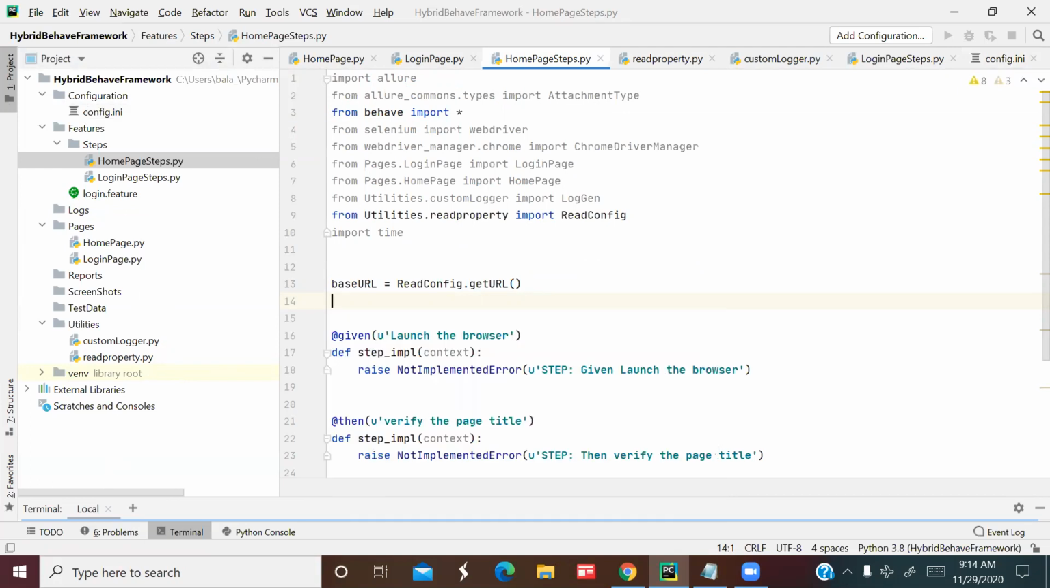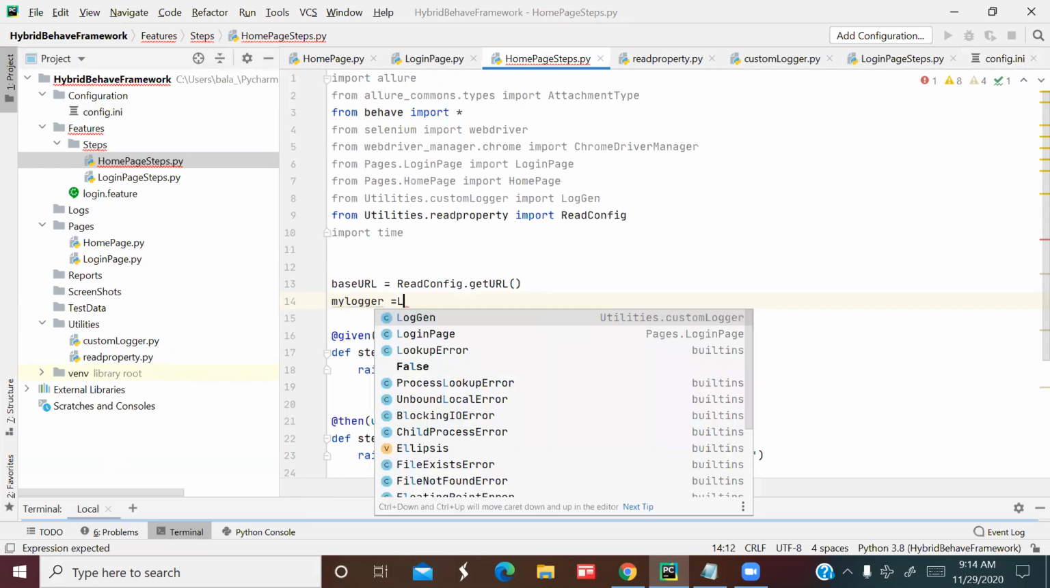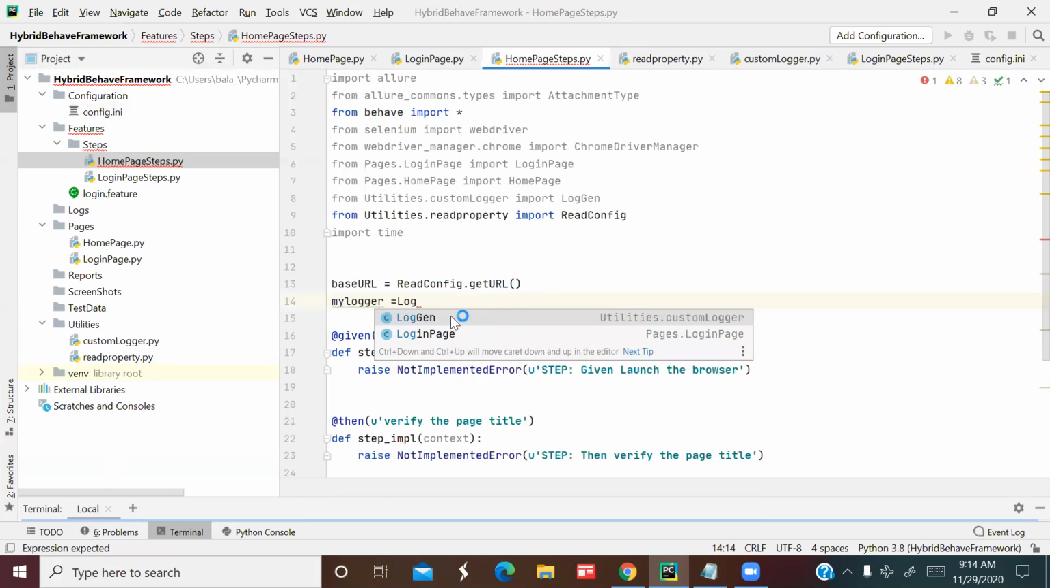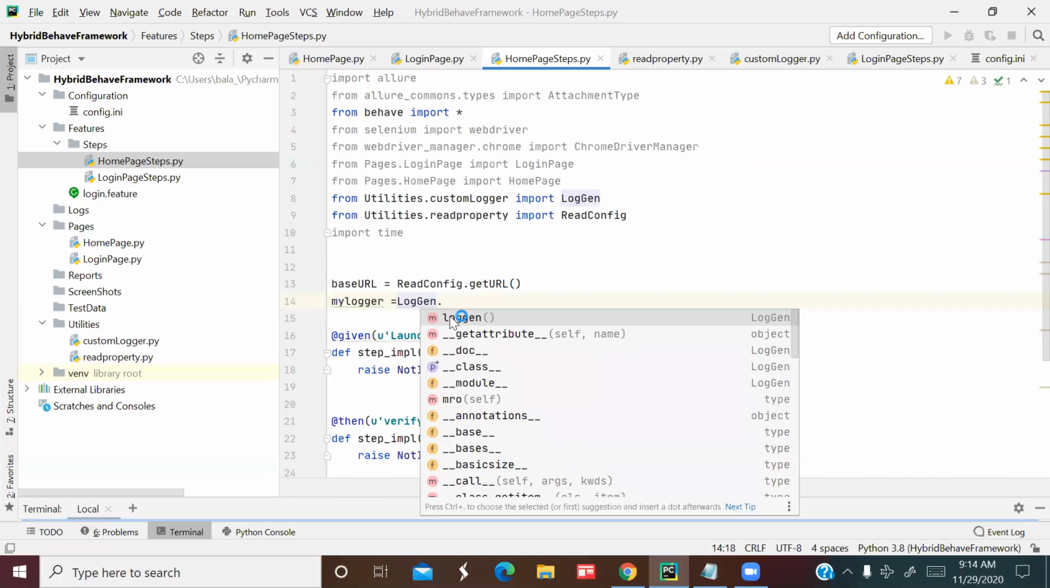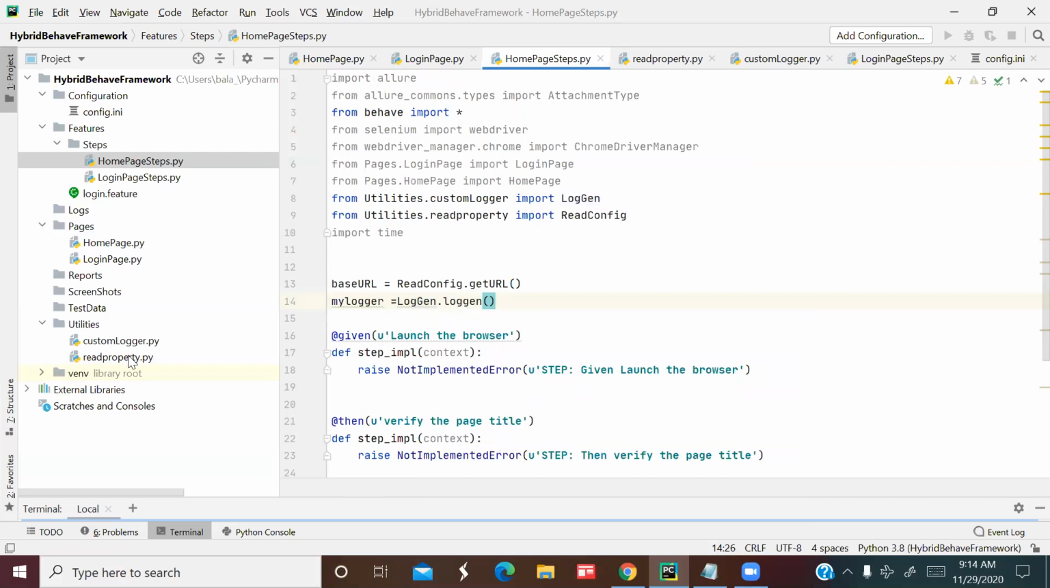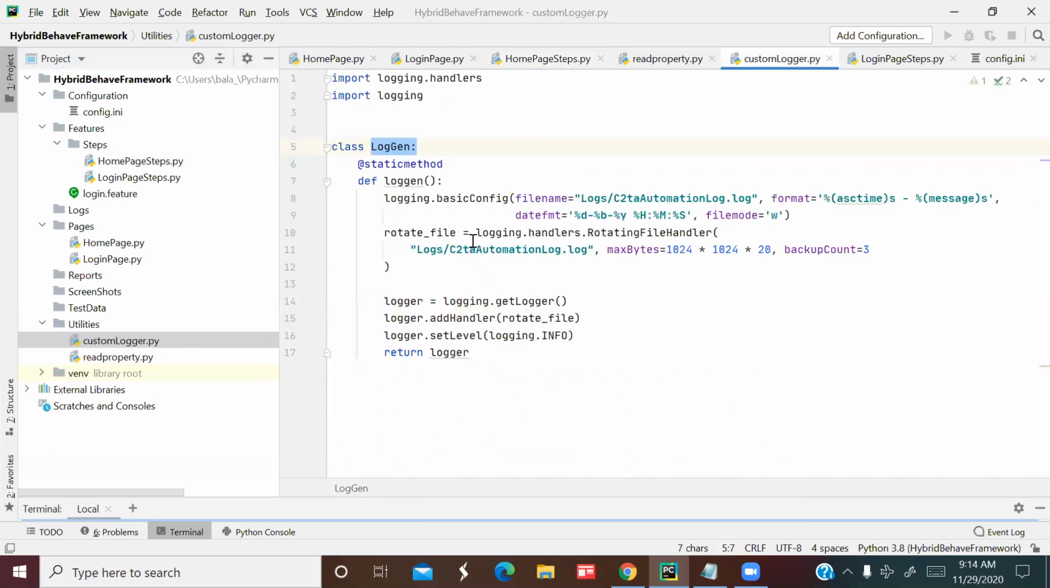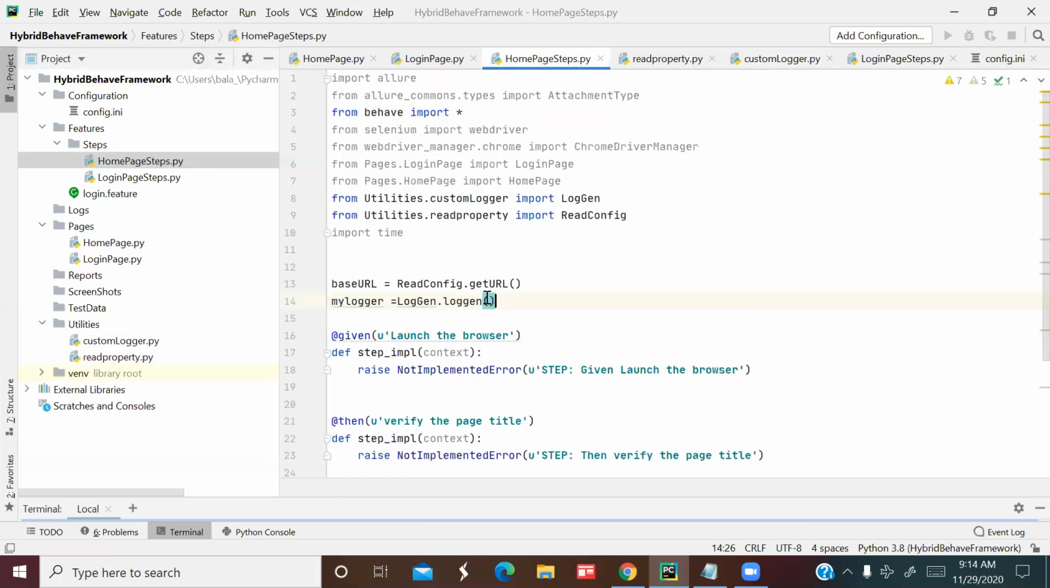Next we use my logger, equal to LogGen class name dot the method name you want to call. LogGen is a method we kept there, and that we are calling. Go to LogGen. LogGen is the class name in caps, and the method on the seventh line is the method name. This method we are calling here in the steps.